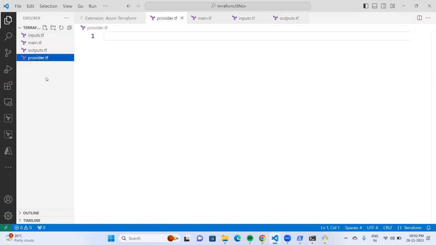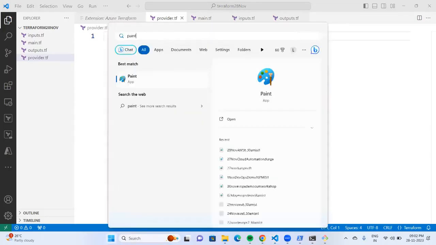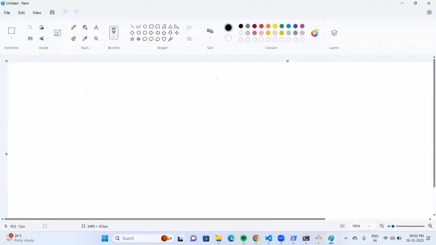Now, our next task is to connect to AWS cloud. Okay, to connect to the AWS cloud, I need to give username and password. Okay, yesterday I discussed the structure, right? Terraform structure.